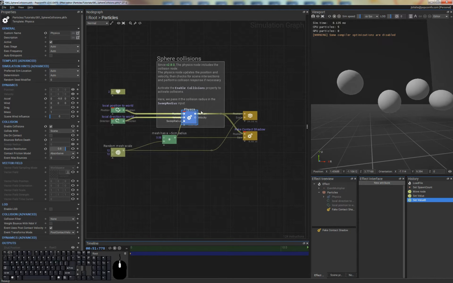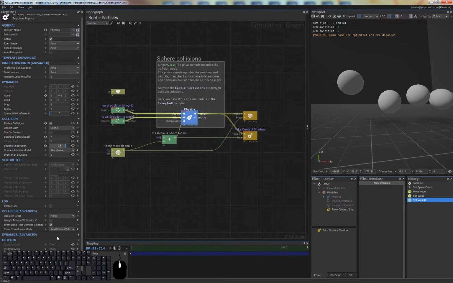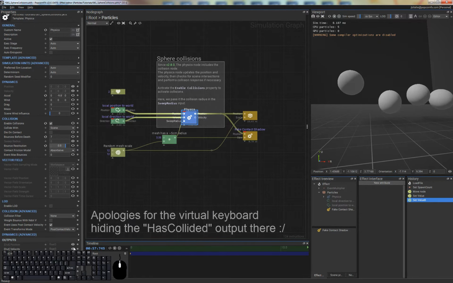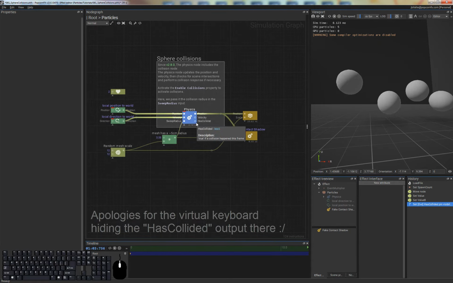And if I select the physics and scroll all the way down, you can see that in the outputs section there is a has collided Boolean output. So I will toggle that to make it visible.